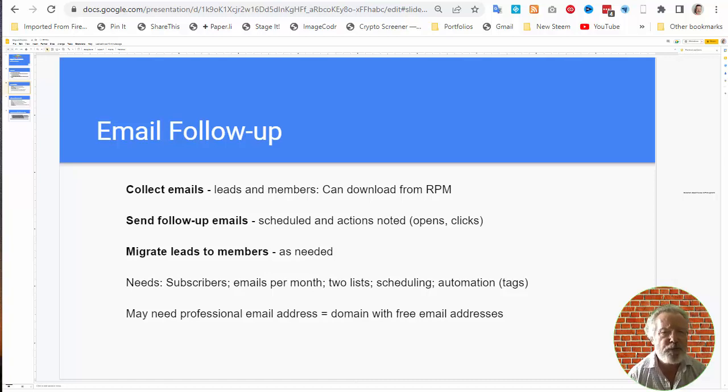The next thing you'll do is send a follow-up series of emails. They need to be scheduled, and you really want to be able to note the actions, particularly whether people open things or whether they've clicked on any of the links. The third thing you want to do, as a lead signs up for membership, is move them from the leads list to the members list as required.